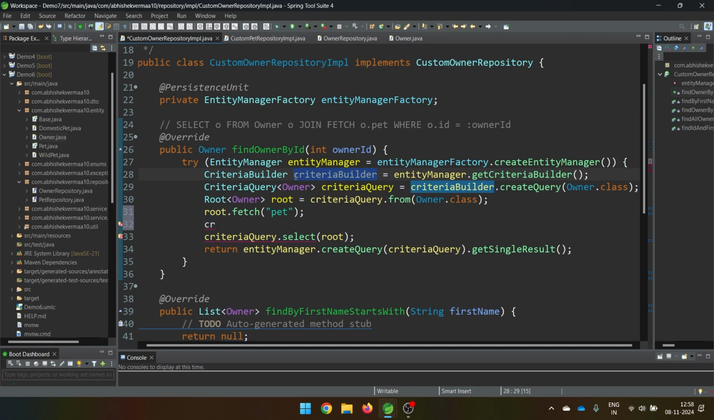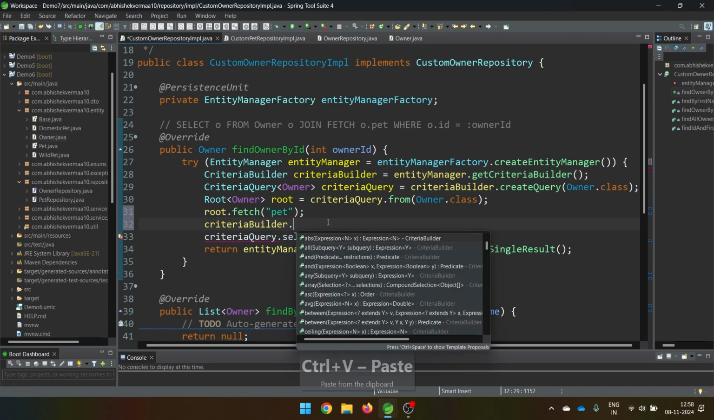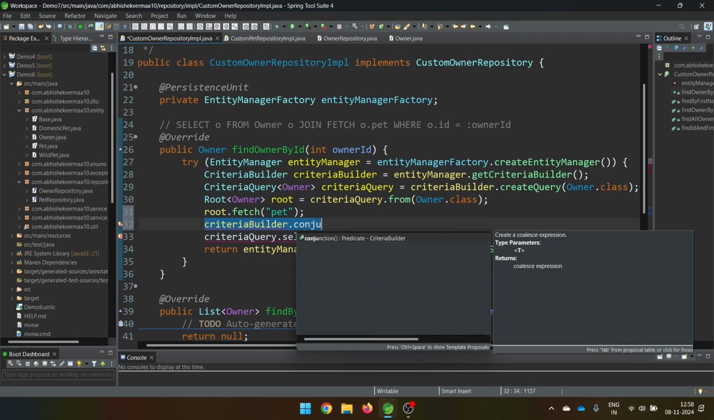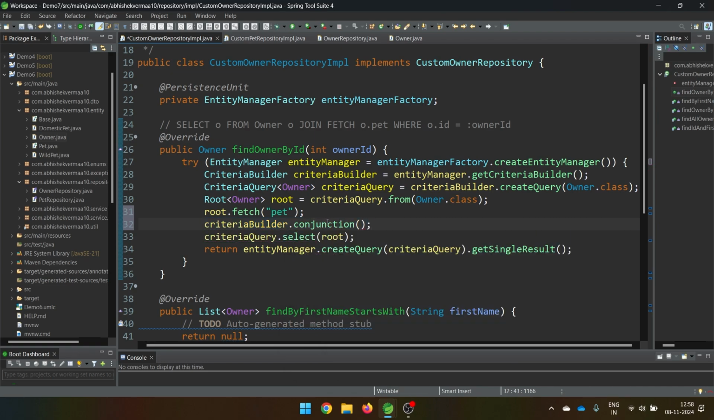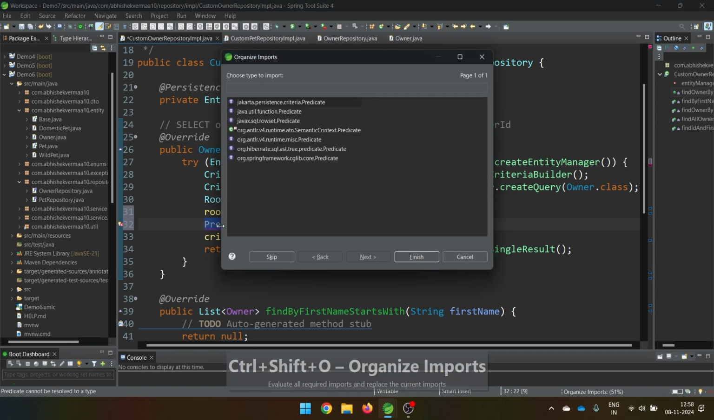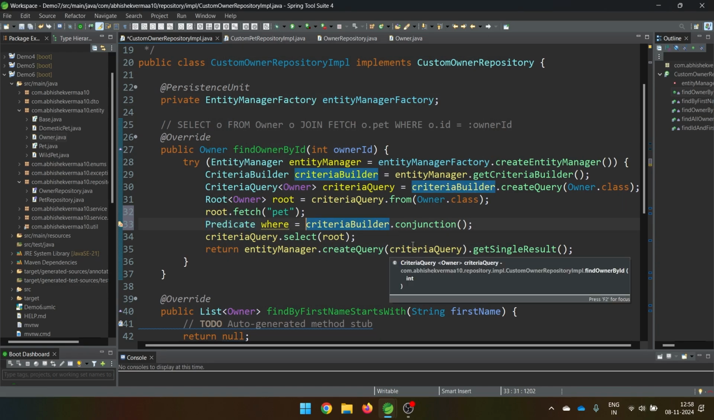So what we will do is we will say here criteria builder, something like this, and on this first of all we need to get an object of conjunction, which is going to look like this, and this is going to provide us a predicate. Yeah, so this predicate is being returned, and this is going to be the thing. Again, everything you need to get from this Jakarta only. All these things we are getting from Jakarta.